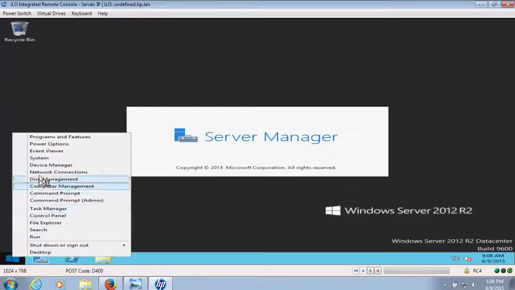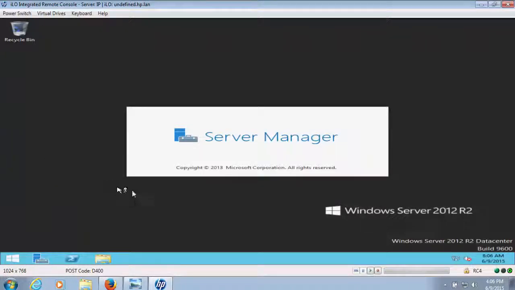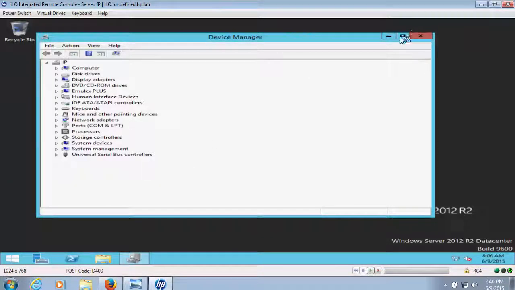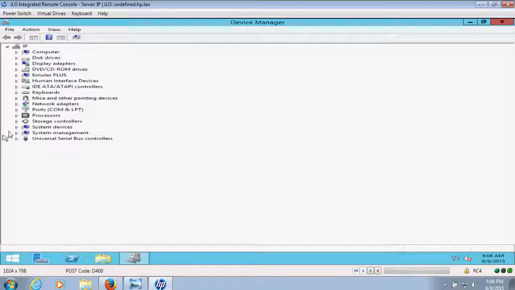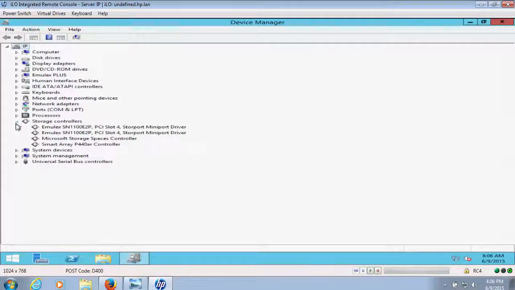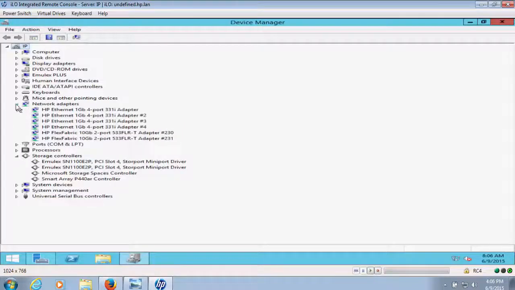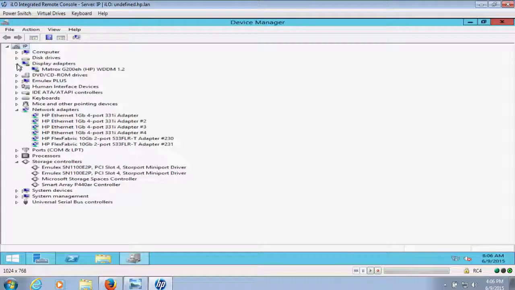Real quick, I'm going to go into Device Manager and show you that the system has been set up correctly with the right storage controllers, right network adapters, and even things like the video card that's built on board as a part of this automated install.